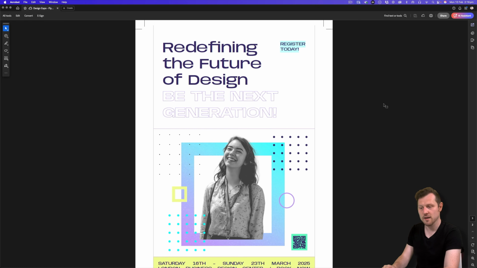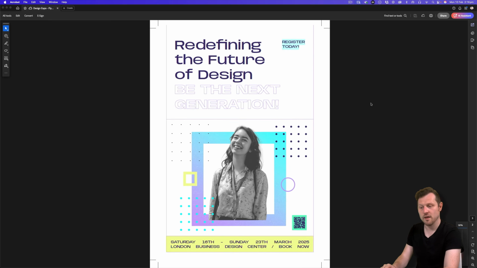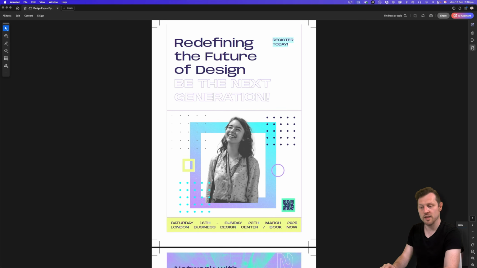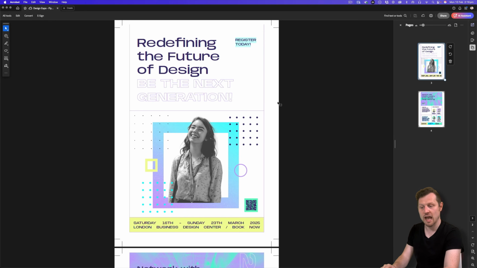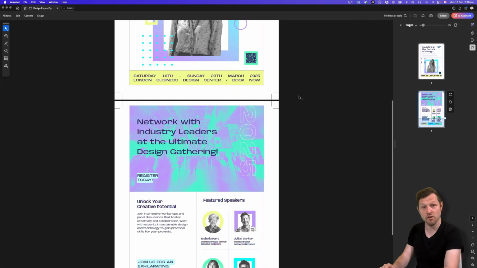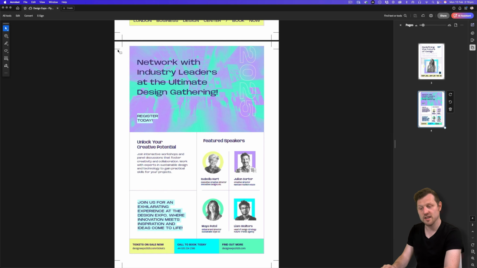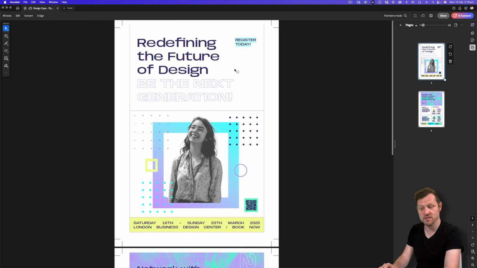InDesign will do its thing and up will pop Acrobat Reader. If I zoom out a little and click the Pages tab, here we can see we have a PDF doc with 2 pages, front and back. Around the outside, we can see the trim marks, and this is where the printer will trim the flyer after printing to ensure a clean cut. This is now good to send off to the printer.